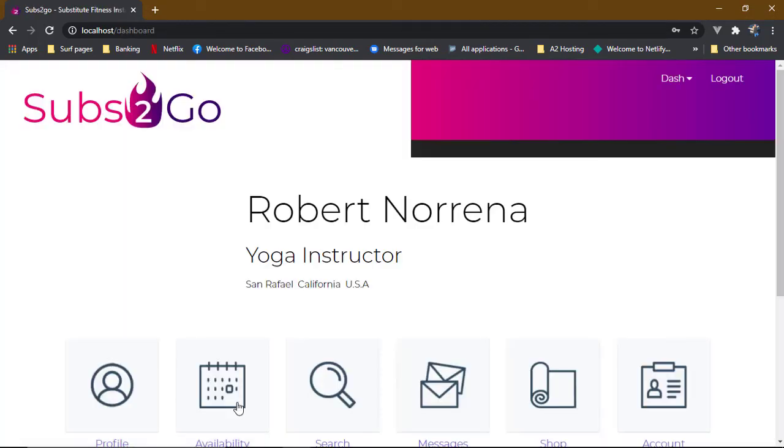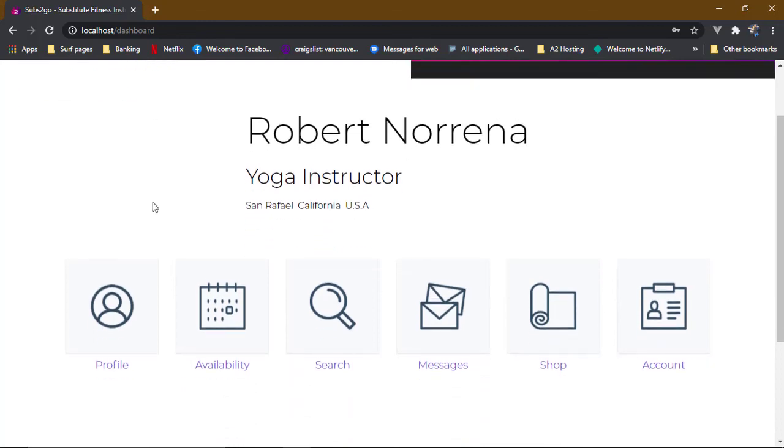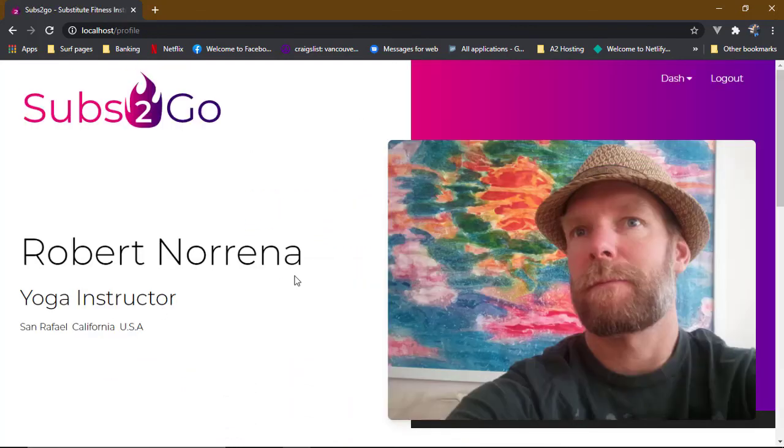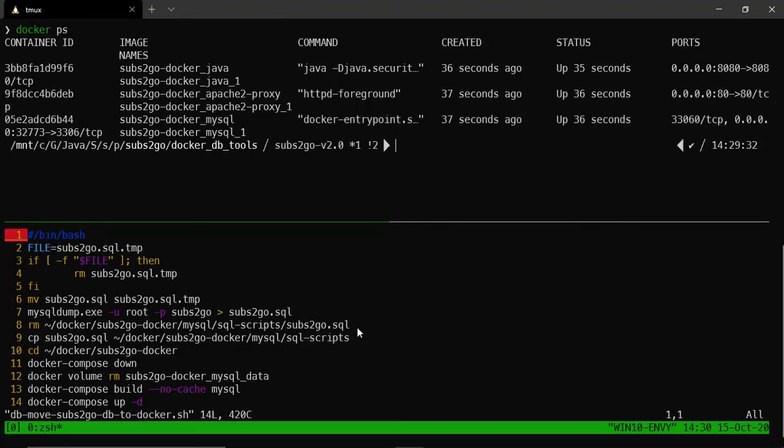and that information is passed back again to our controller classes and mapped through to the MySQL database. The credentials are validated and we're logged in. So now we can see that we're logged in. And at this point, what we did was we added a new database.